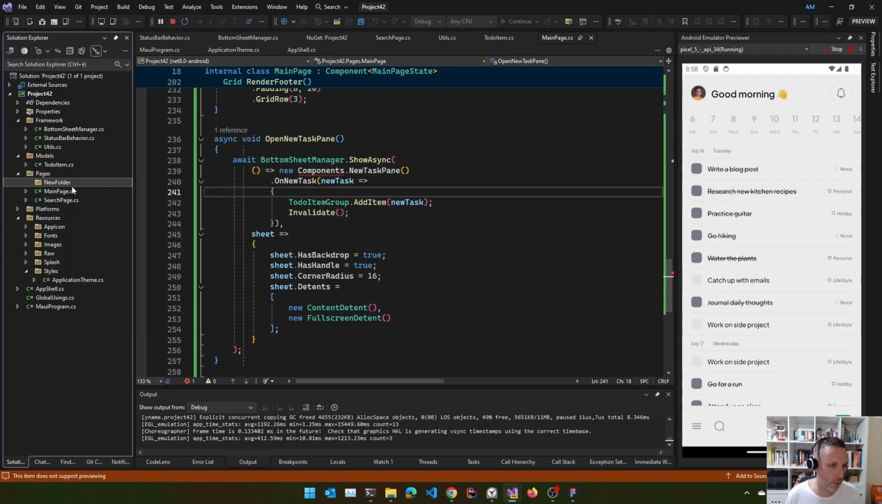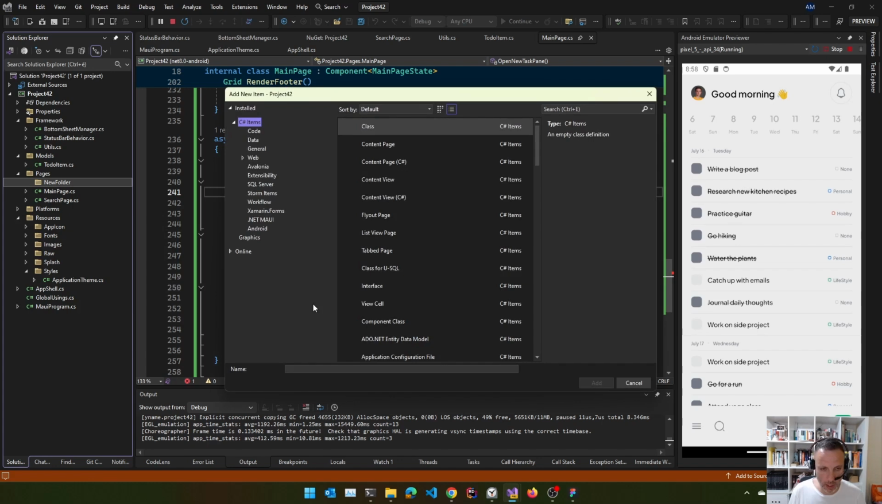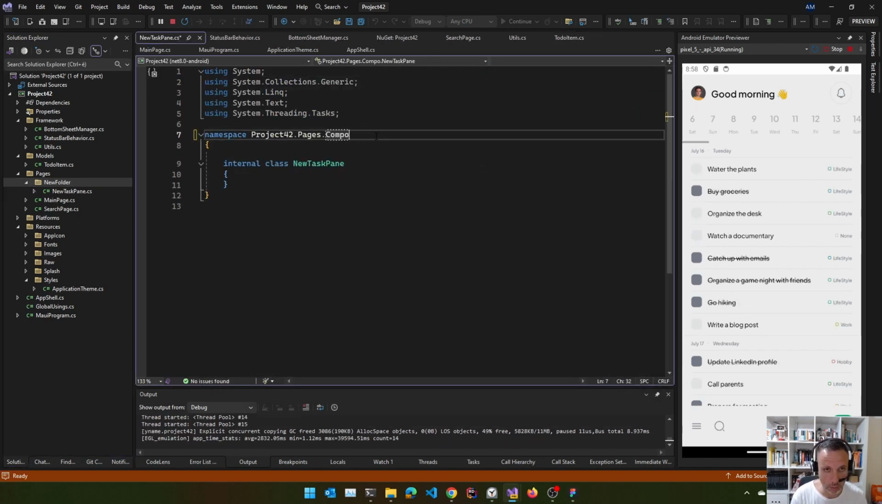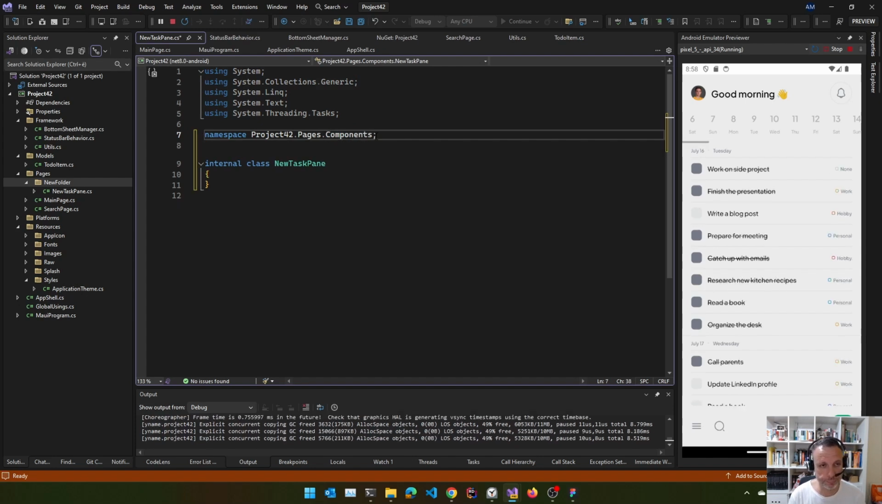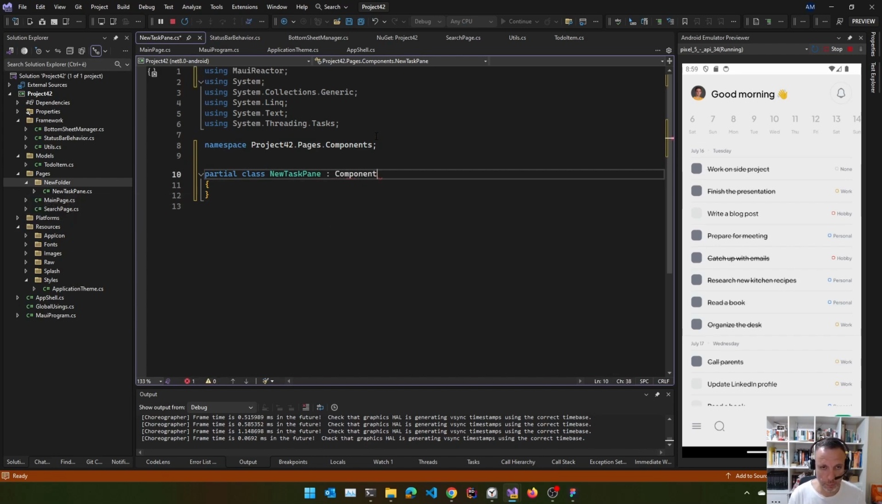As always, I can change it, but I'll change it when the debugger is down. So let's create a new task pane component. So here I'm going to change also the component to a MauiReactor component. Most probably we also need a state here.